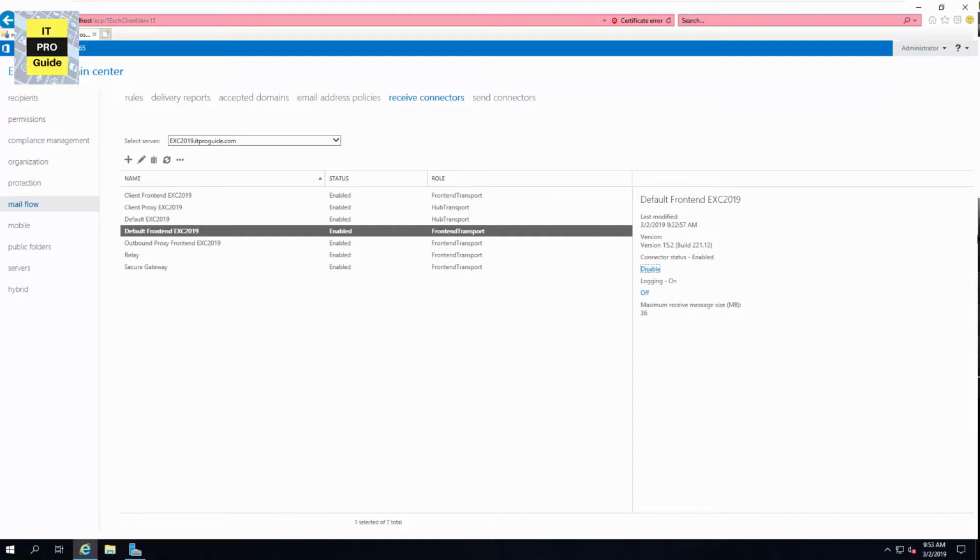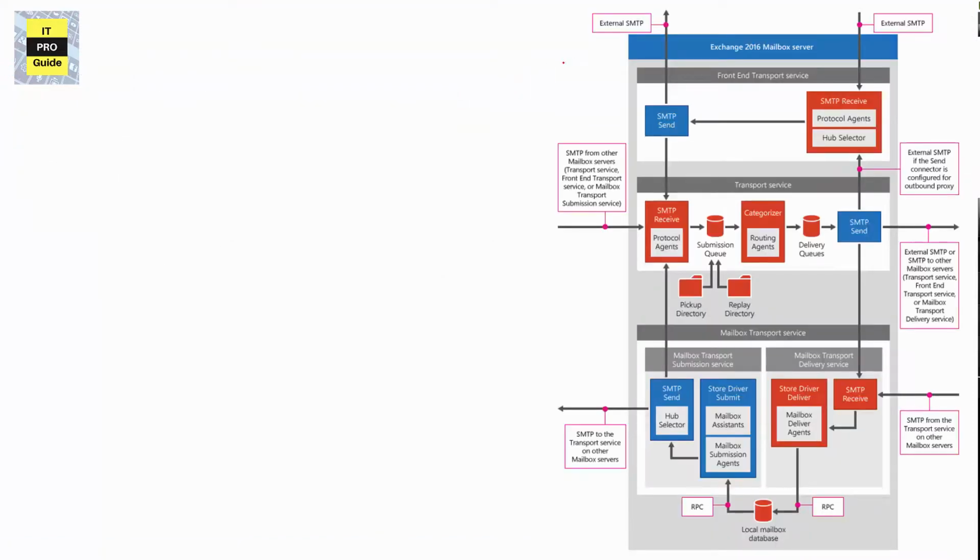If that is all, then what is the purpose of the other receive connectors? Let's go back to the architecture of Exchange server mail flow. The receive connector that we have configured is to receive email from external mail servers in the front-end transport service. But when you look at the architecture, you can see the other services are also receiving email from the front-end transport service and also from other mailbox services if you have multiple mailbox servers for high availability. And also the mailbox transport service is receiving email from transport services.